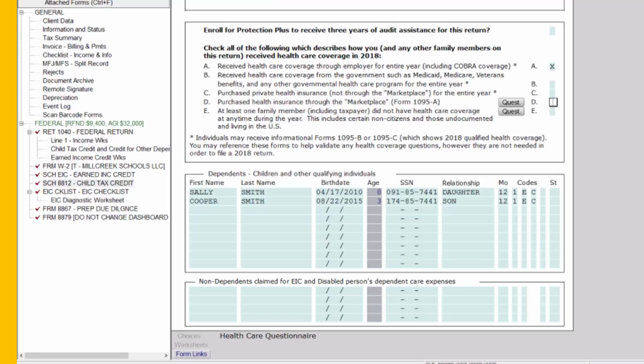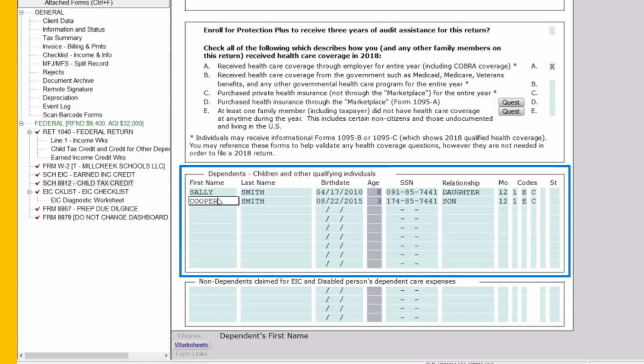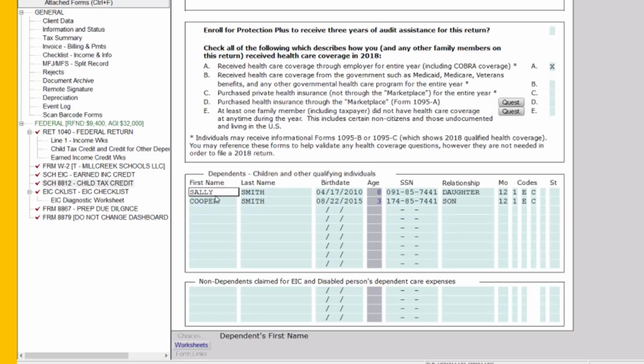So I'm going to go ahead and delete my X. We're just going to stick with option A, received health care coverage through employer for the entire year. Okay, moving on to dependents. So I added in 2 dependents. You go ahead and just type in their first name, last name, birthday, and that calculates their age for you. And you enter their social.